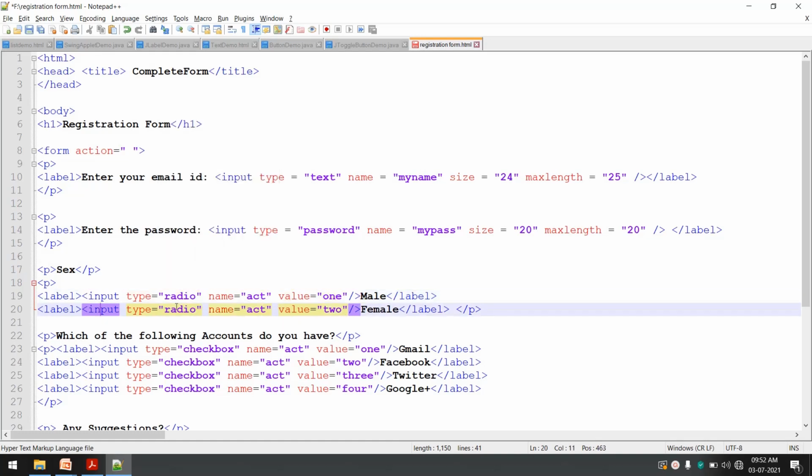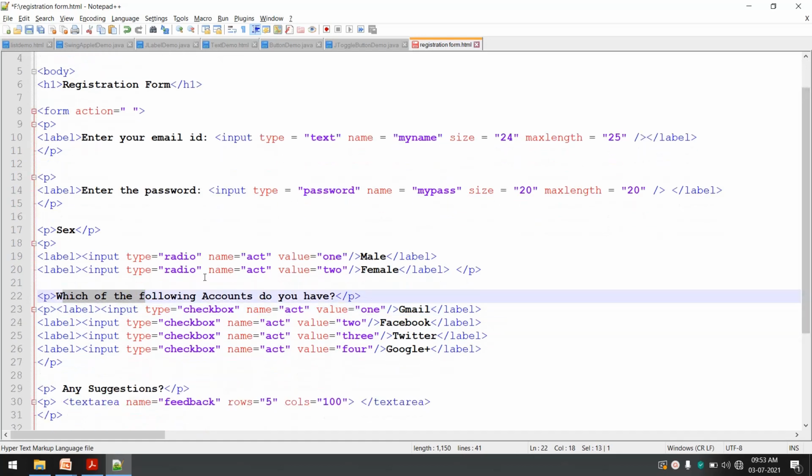Then we have one more radio button which has the same name. You can see it is in the same group, and the value is 2. If you select the second radio button, that is female, the value which is sent to the server is 2. So 2 radio buttons are created, and then we have created check boxes here. We have some text again which is displayed at the beginning. Then we are creating check boxes.